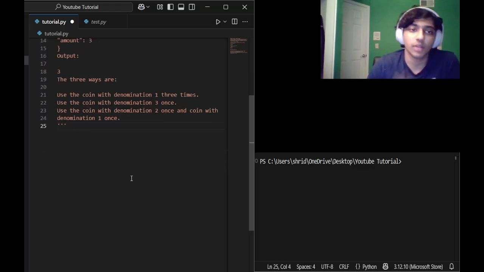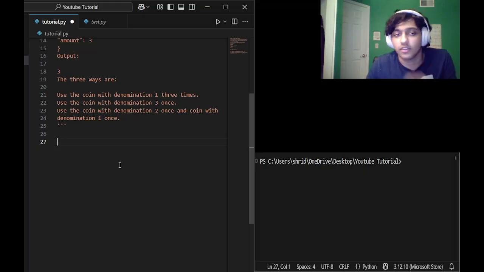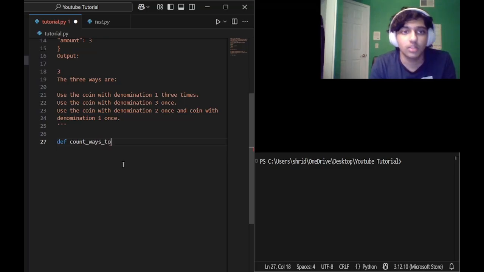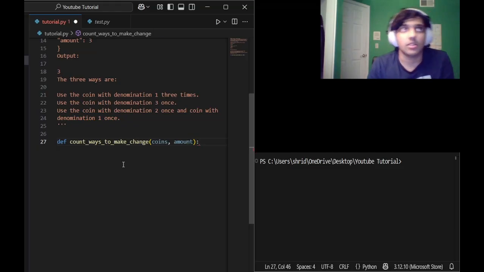So to solve this problem, we're going to be using dynamic programming, of course. Let's just start by writing out the function. Let's call it count ways to make change. A little bit of a long function name, but we can work with it. And then we'll say coins and amount, since those are specifically what we're looking for.